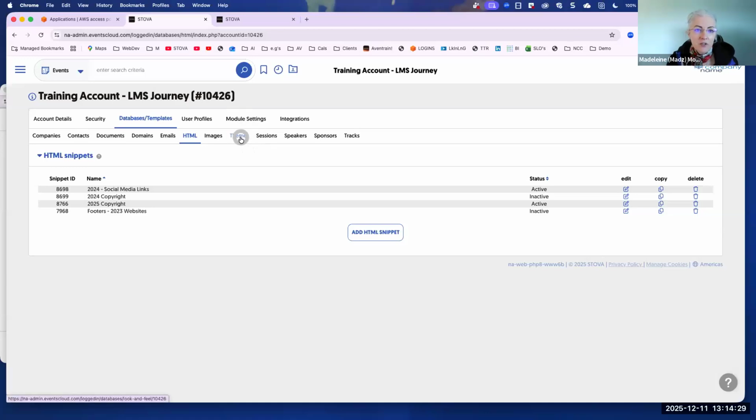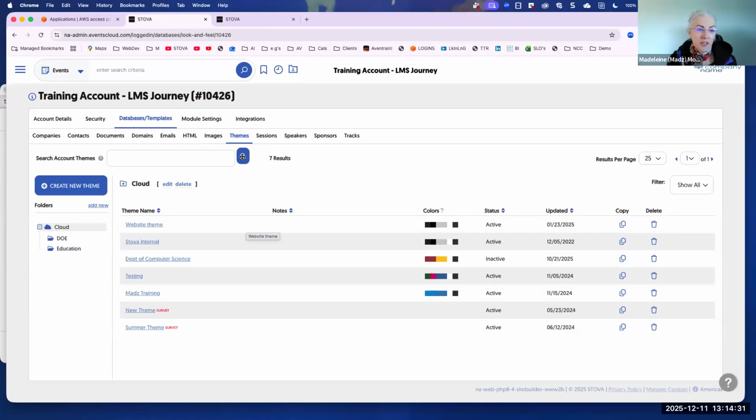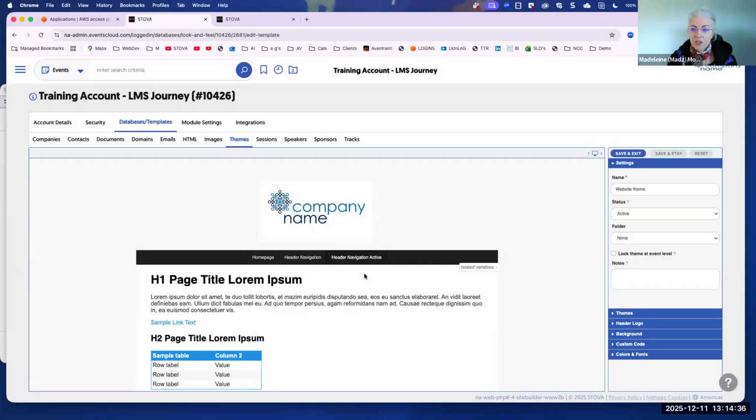You have a centralized library of themes. This is a theme that is available inside all of your registration sites.